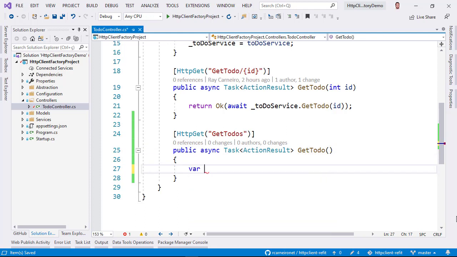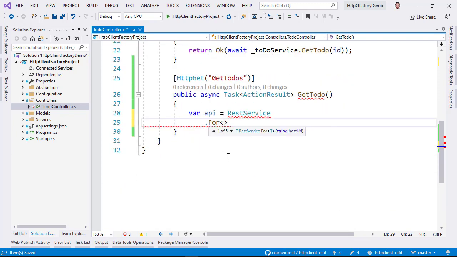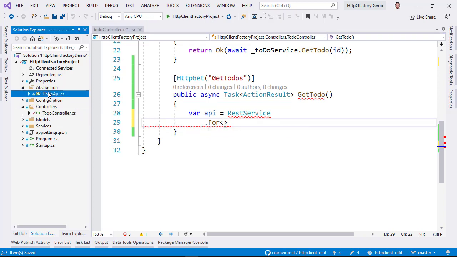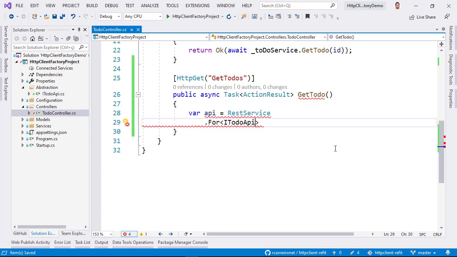And I will create a new API variable here. And this API will be using the RestService class from Refit. Now I will call here the For. And this For is where the magic happens, because inside this For, it's asking to pass a type, and the type will be exactly the name of IToDoApi. We have the abstraction here, but we don't have the implementation. So I will just say that it's for this interface, and I will pass here what is the base address.